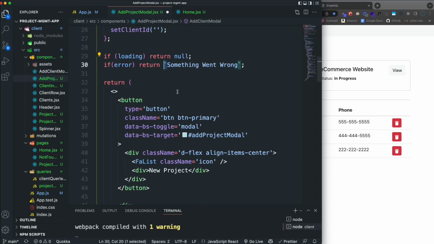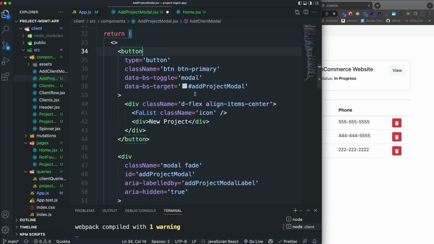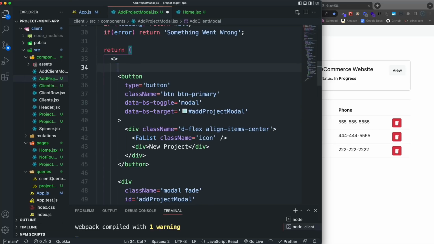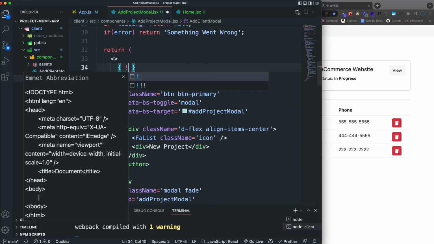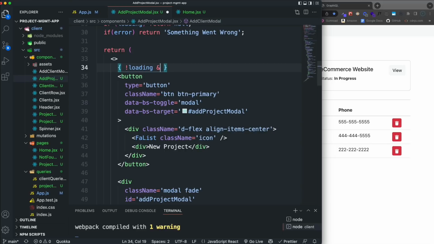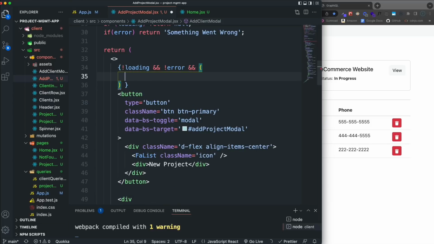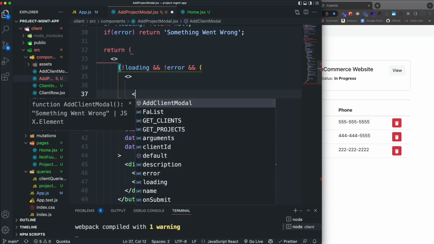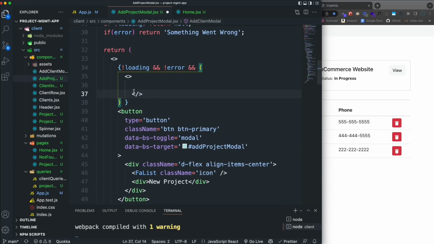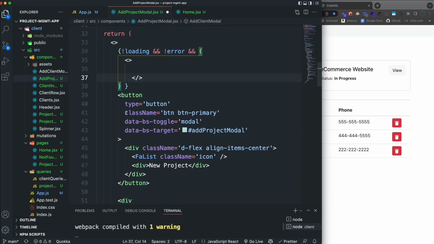Actually, let's make these quotes. All right, and then I want to wrap this, because remember, I want to check to make sure that it's not loading and not error. Then we can do all this. And I'm just going to put a fragment in here because it needs to wrap around everything. We can only have a single parent element.